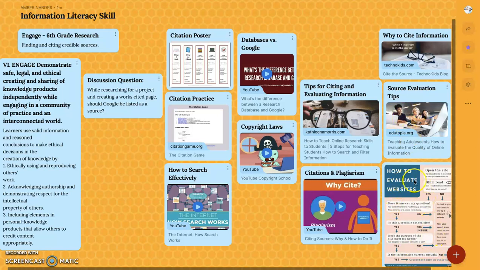This 10th source here is actually a poster, and it gives you a quick mental image of how to evaluate websites. You can read it here, and it does have some hints as to what would be acceptable and what's not.